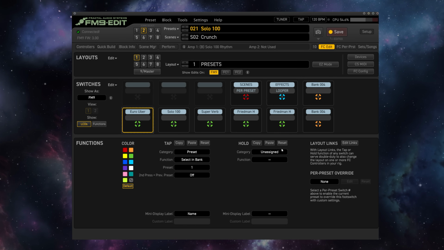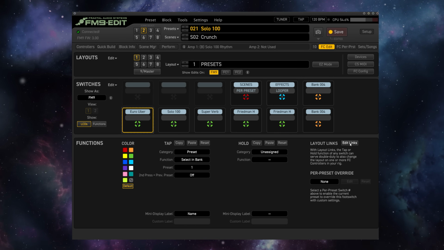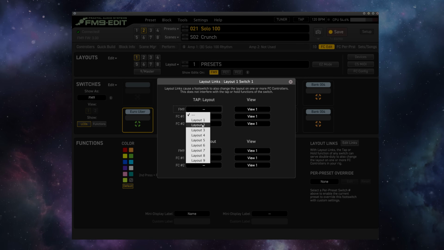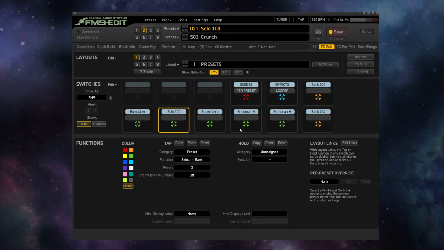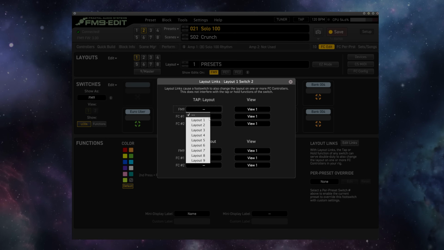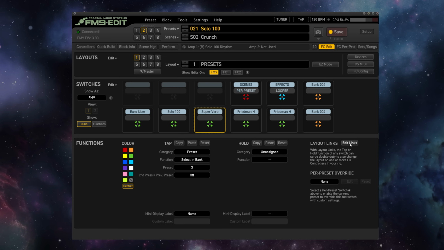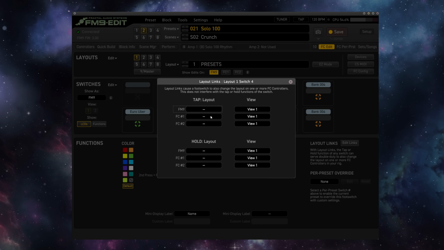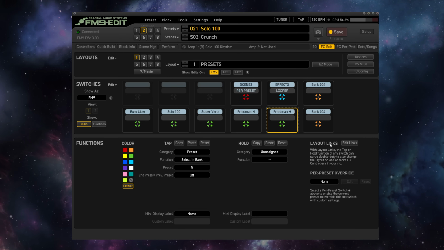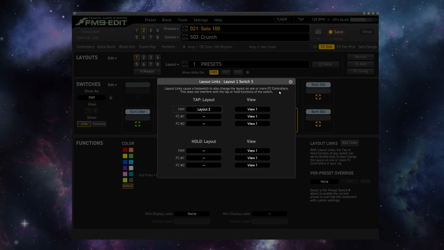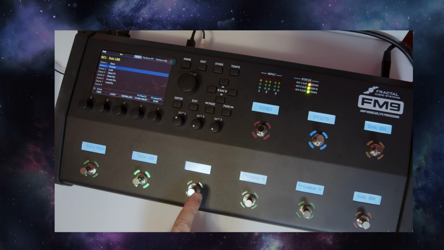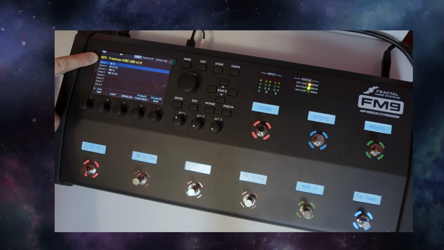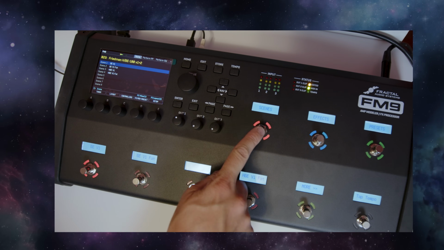So let's go ahead and go to layout links here, edit links on this first button. So we see layout 1, switch 1. I want the FM9 to go to layout 2. I'm going to do the exact same thing here on switch 2, layout 2, switch 3, layout 2, switch 4, layout 2, and switch 5, layout 2. So now when I select a preset, I switch to that preset and the FM9 switches to the scenes layout.